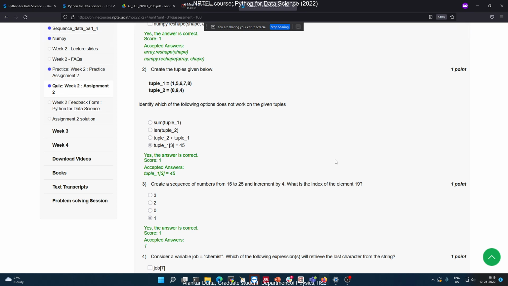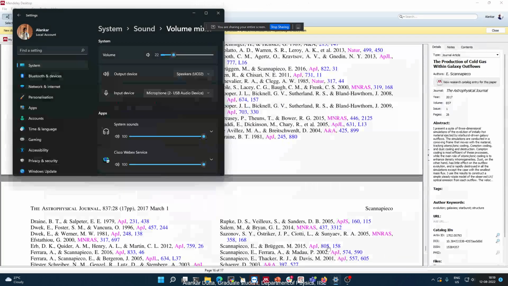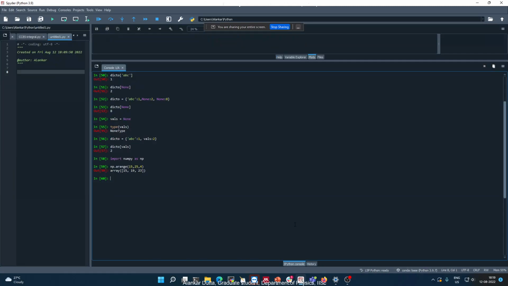If we write the sequence from 15 to 25 as 15, 16, 17, 18, 19 till 25, and add 4 to each of the elements, my resultant sequence will be 19, 20, 21, and so on. So how will the question be framed in that case? Okay, then that would be: create a sequence from 15 to 25 and then add 4 to every element.